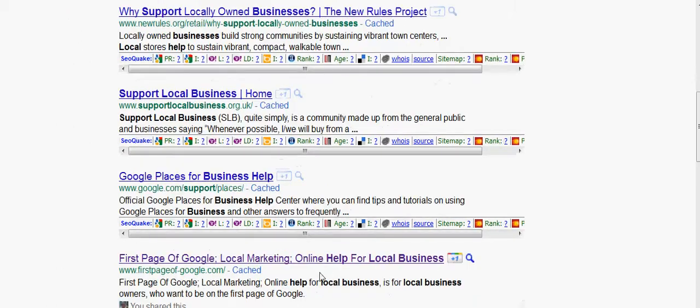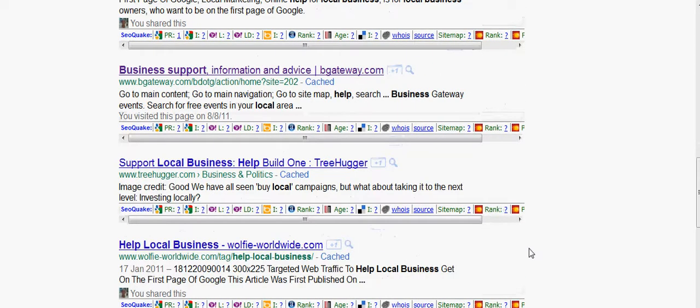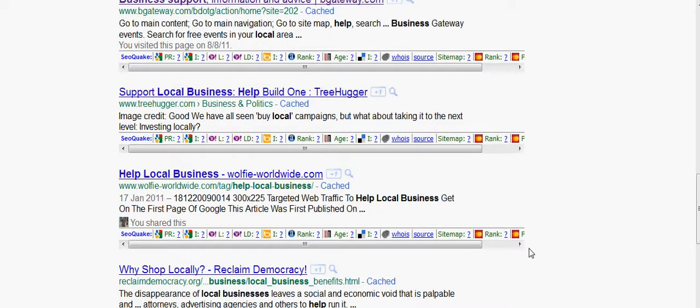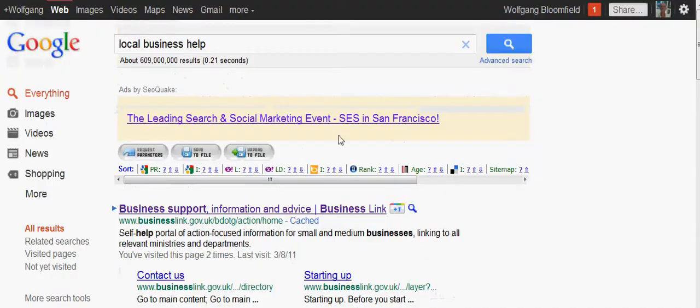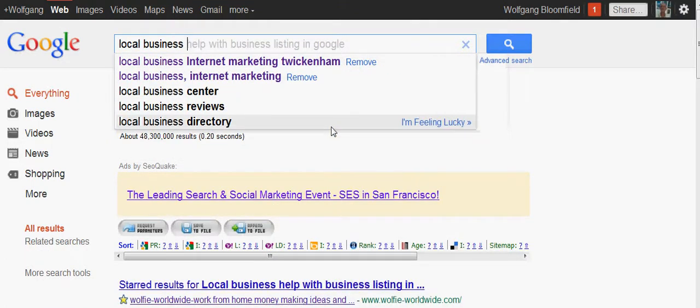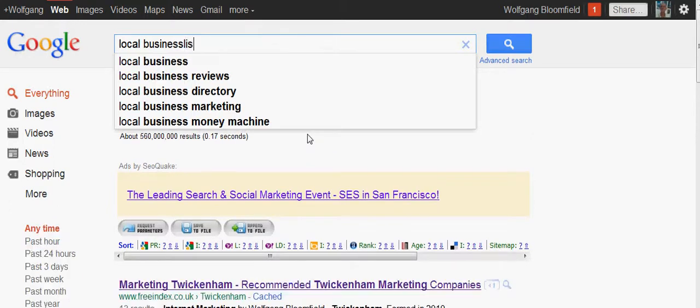One, two, three, four. Fifth position we have. And then fifth, sixth, seventh, eighth position. So that's three positions we got on page one for that particular search term. Now, in actual fact, that there is my Google listing in Google Places, if you want to have a look there at any time. Anyway, let's continue on listings.